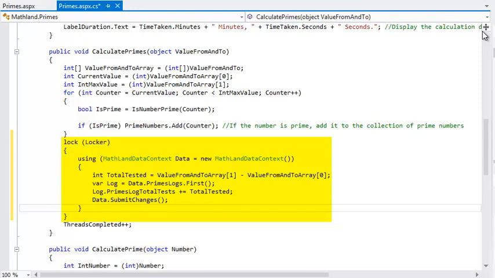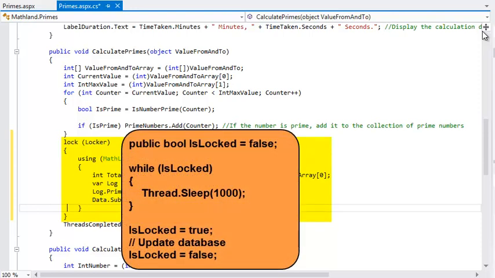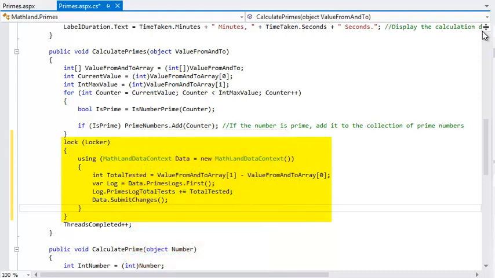You could duplicate this functionality by using a bool object and the Thread.Sleep method, as in this example. public bool isLocked = false; while (isLocked) Thread.Sleep(1000); isLocked = true; then your code to update the database, and then isLocked = false.